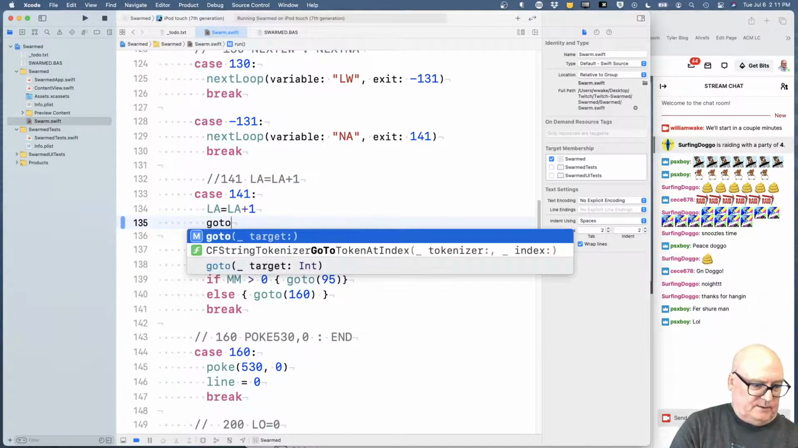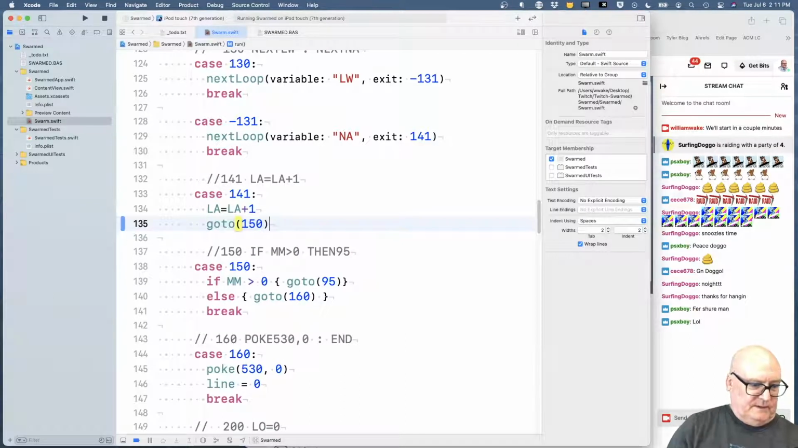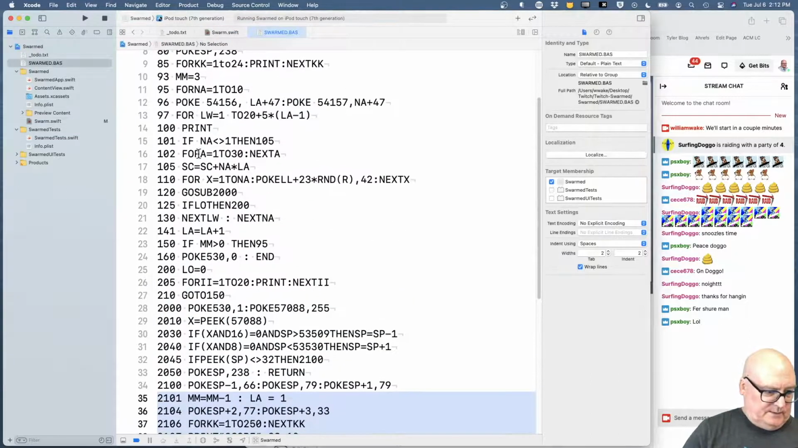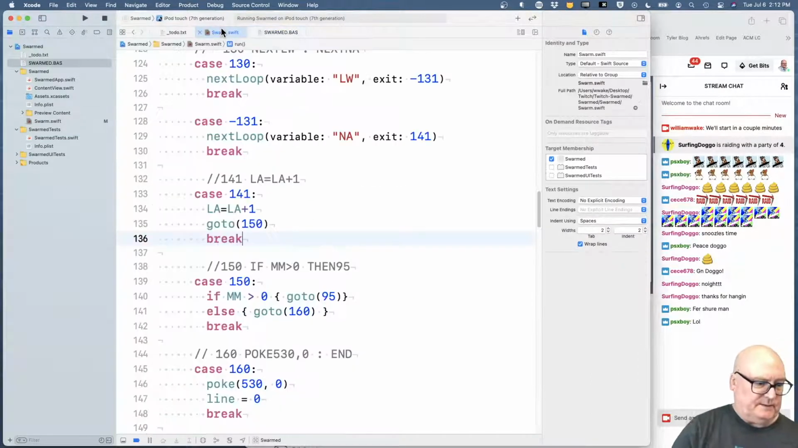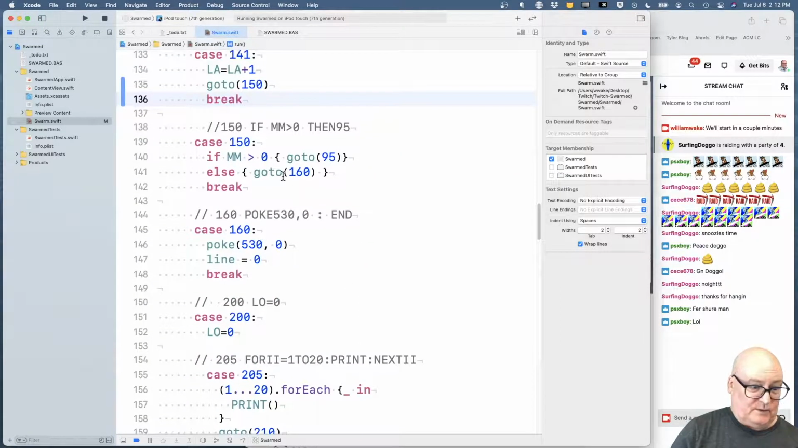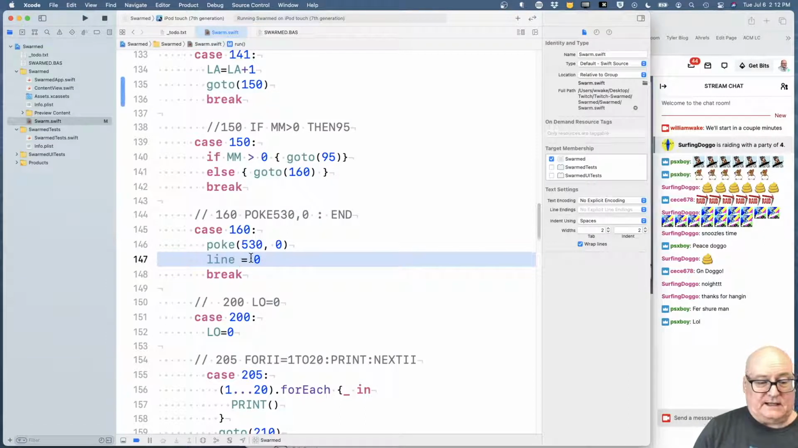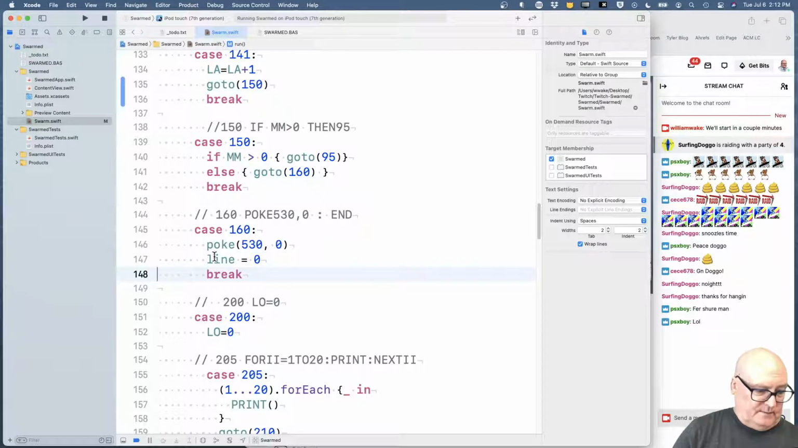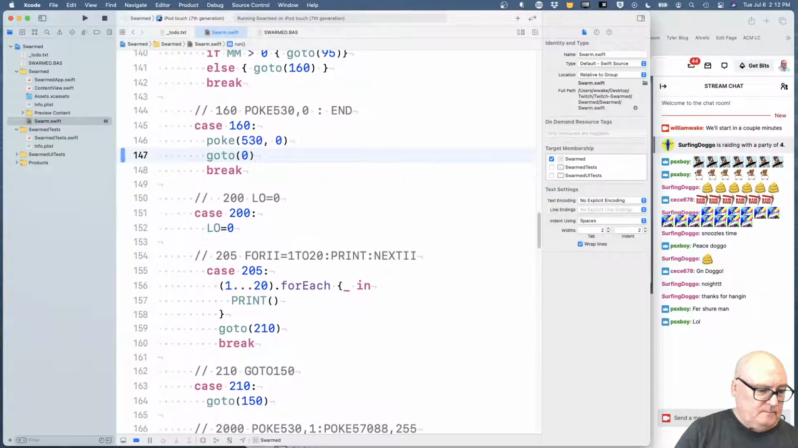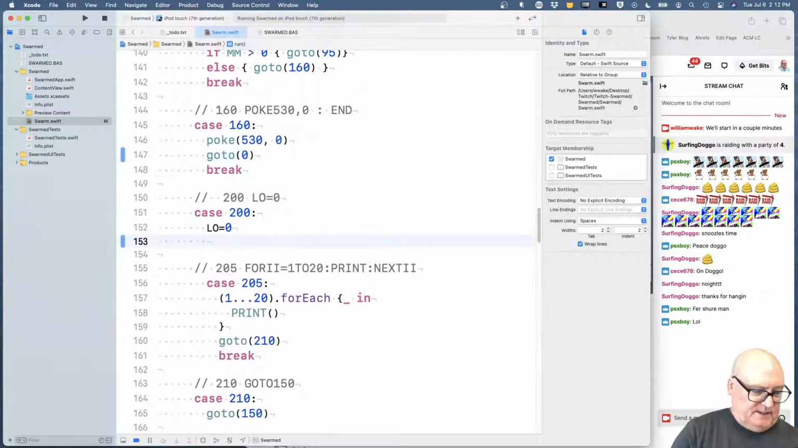141 should go to 150 and break. Let's check the real code for that. 141. Yeah, should fall through to 150. And maybe I should have made those go-tos called fall through or something, but all right, 150 go to on both exits. This does a line assignment, which is really go to 0. Let's do it that way. Another missed one.